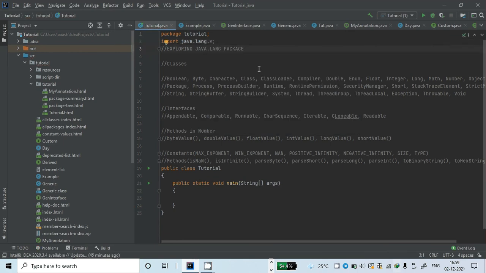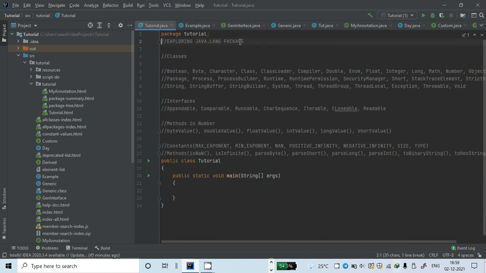But that doesn't mean that you need to explicitly import it. You can even remove this line and the program is still not going to throw any errors. So this Java.Lang package is a very important package. It contains a lot of classes, which are mentioned here. It contains certain interfaces. It contains a few methods as well.